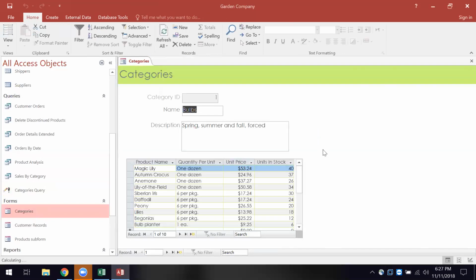And here we have a form, okay? And you'll notice that we have a form called categories, and we have a category ID, and then we have the name, and then the description, okay? And this is what we call a split form. It's a split form for a simple reason. Each time I add a new record, I can see it here in the table.